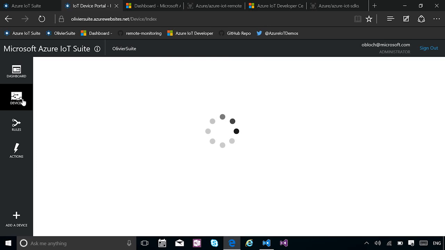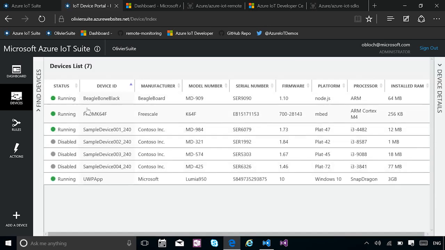You can monitor and manage the list of your devices. I have all these devices here. You can set up the rules. You can configure actions. And so as a developer from here, when it comes to the actual dashboard and the remote monitoring solution, what you want to do is customize all of that.